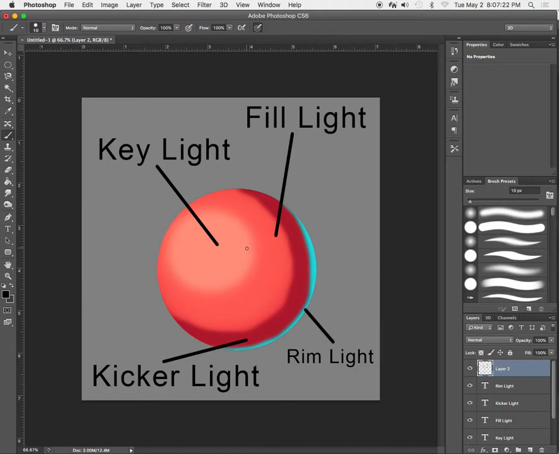So you use the key light to illuminate an object. You use a fill light to illuminate the portion that is not being illuminated by the key light, so really the dark area. The kicker light and the rim light are used to pull the object from the background. So if the background is really dark, but you want to still be able to show form, then you'd use those two lights to almost outline the form.